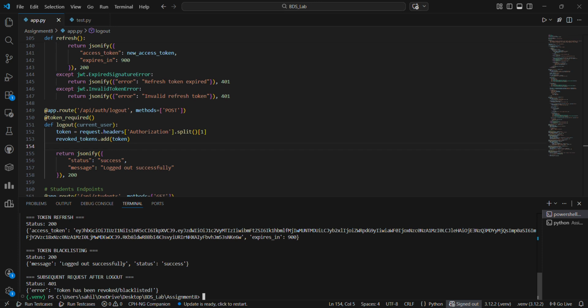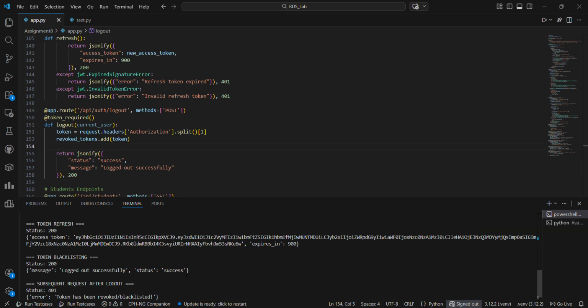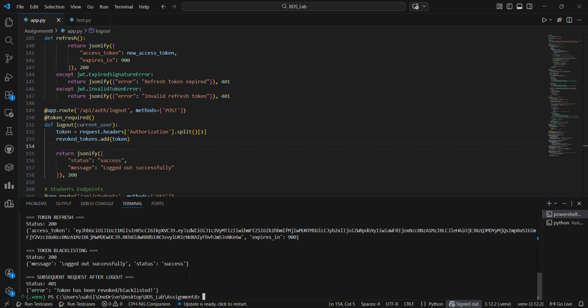Moving on, we pass our refresh token to the server, and it seamlessly generates a brand new access token for us. Finally, we test our logout endpoint. The server adds our current token to a blacklist, meaning it has been fully revoked. When the script tries to access the student endpoint one last time, the server securely blocks it with a 401 Unauthorized error.